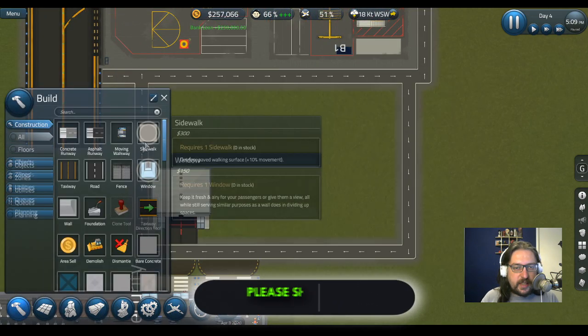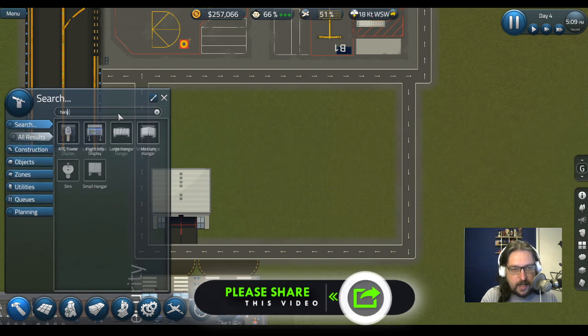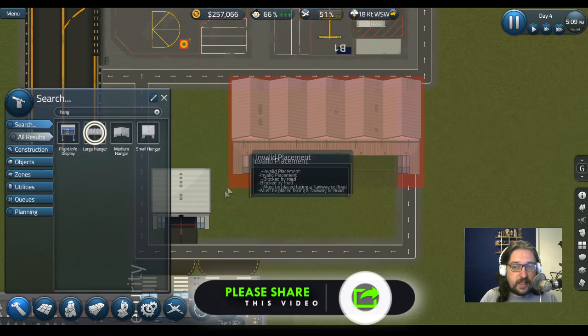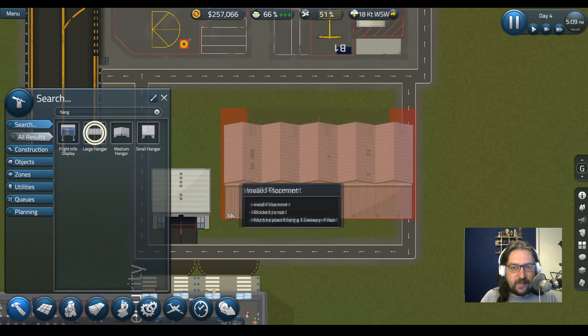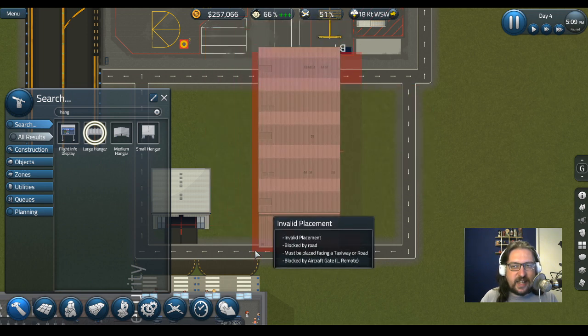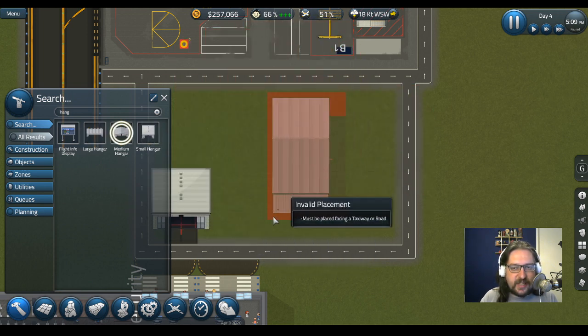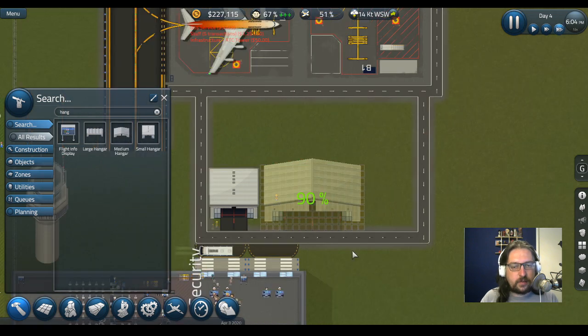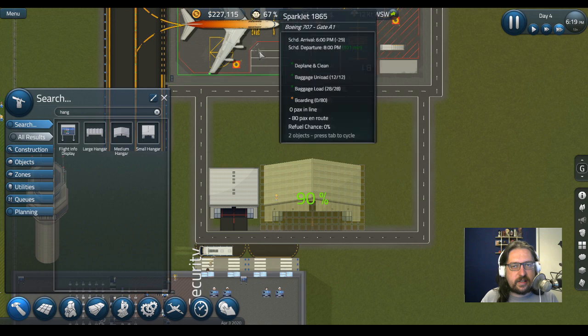250, and then we can get another hangar. Ooh, we can even get a freaking large hangar. Oh, wow. Well, we can't even fit it anywhere. So let's get a medium hangar. Right there. Oh, come on. 90%. Are you freaking kidding me? Come on. Get it done.